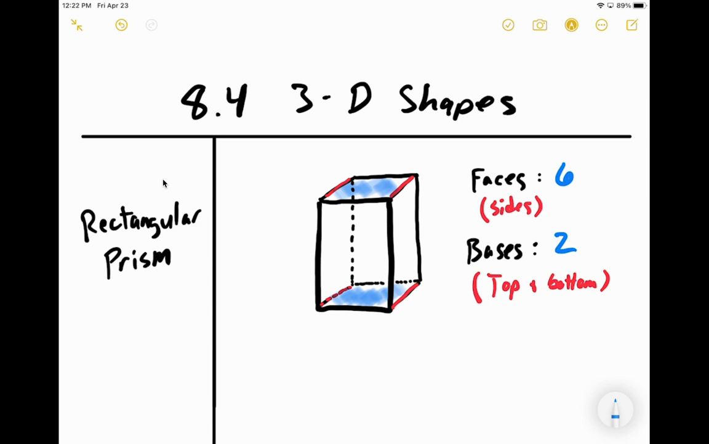So if you had 2 triangles instead of those squares there, it'd be a triangular prism. If you had 2 hexagons, it'd be a hexagonal prism. And what makes a prism is that if you were to flip this over, it'd be the same exact shape. You wouldn't be able to tell which is the top and the bottom. The top would become the bottom, and the bottom would become the top. When we deal with pyramids in just a few minutes, you'll see that they're not always the same.